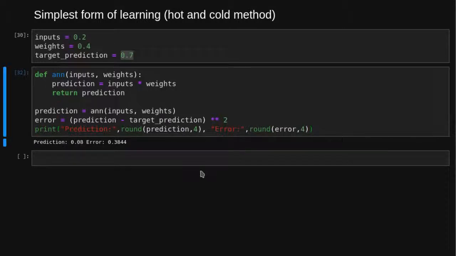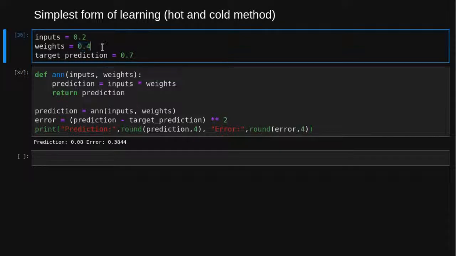Great. The next step is to try to tweak weights a little bit. We will take this weight, we will try increasing it a little bit, and see how well it predicts the target prediction. Is it getting closer? Is it getting farther away from it? Then we will try decreasing it, and also look at the results.